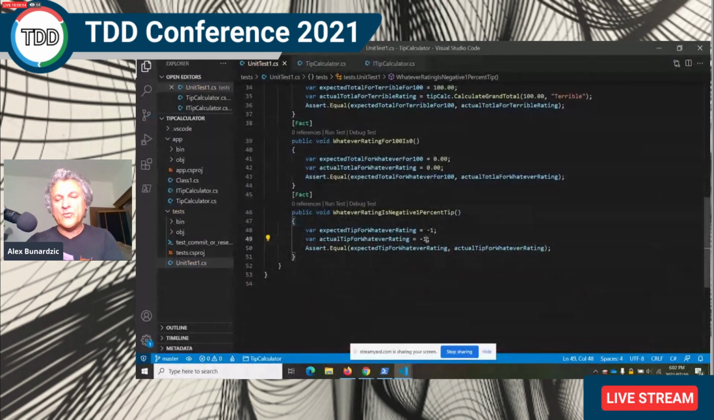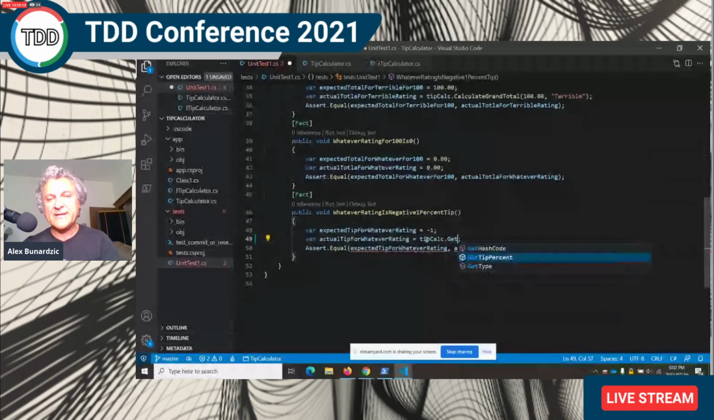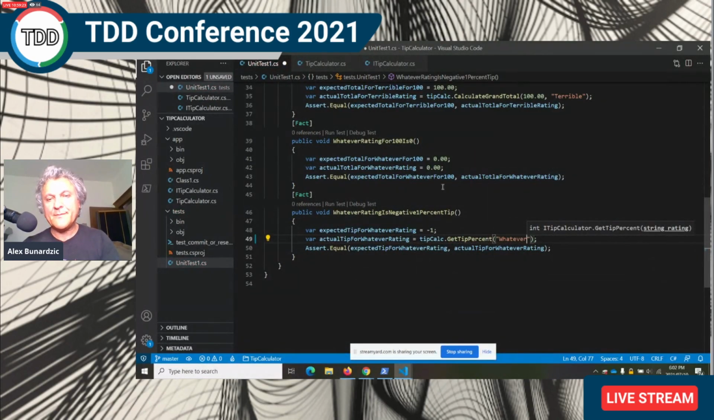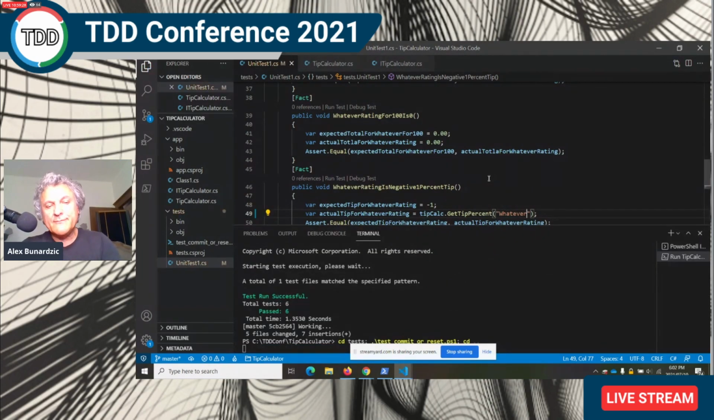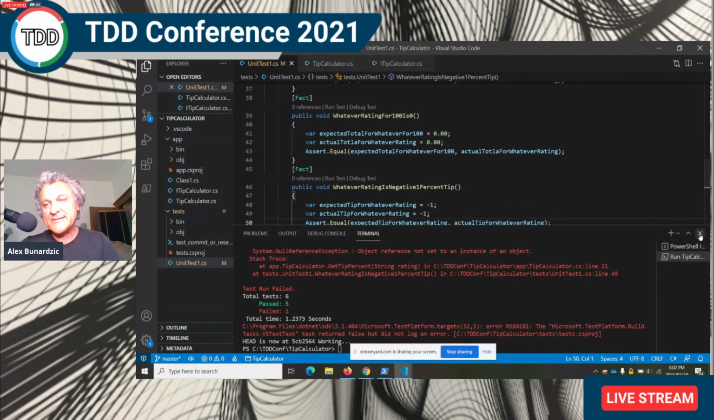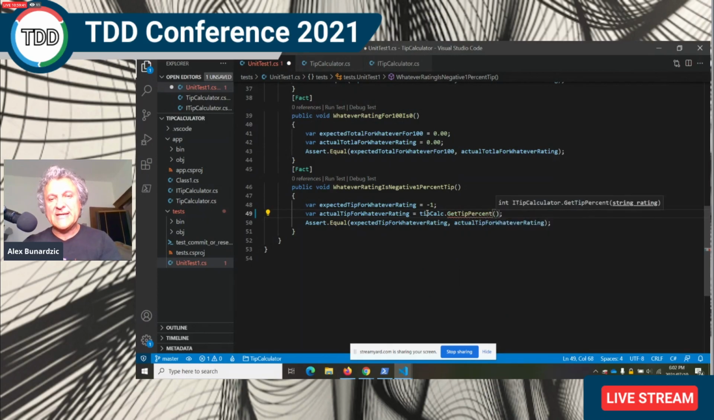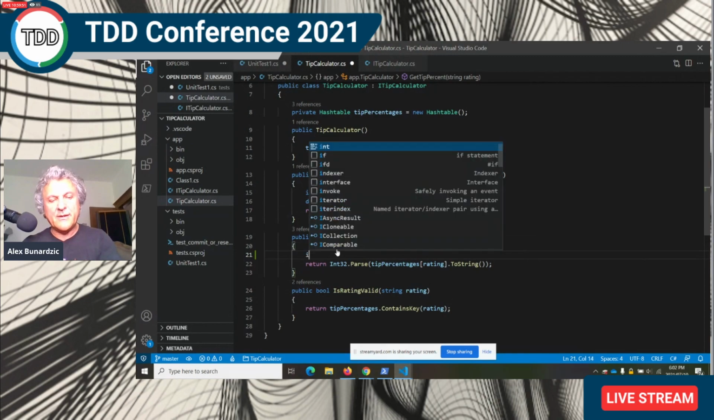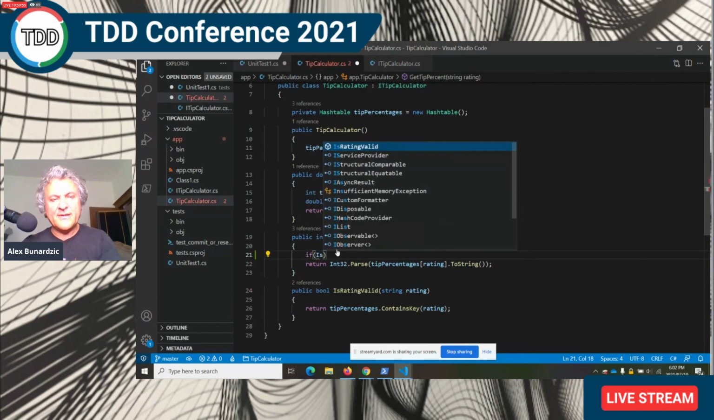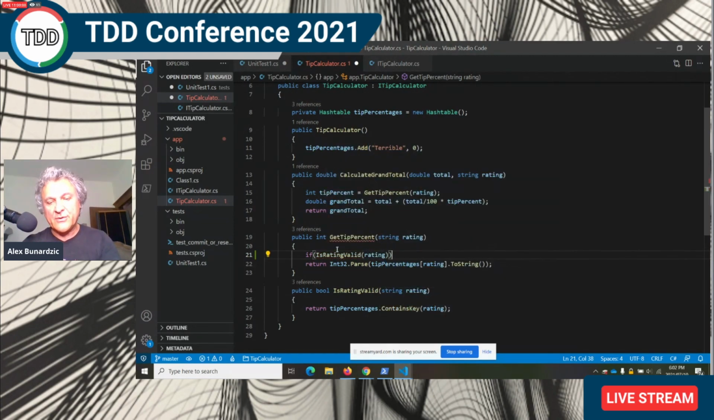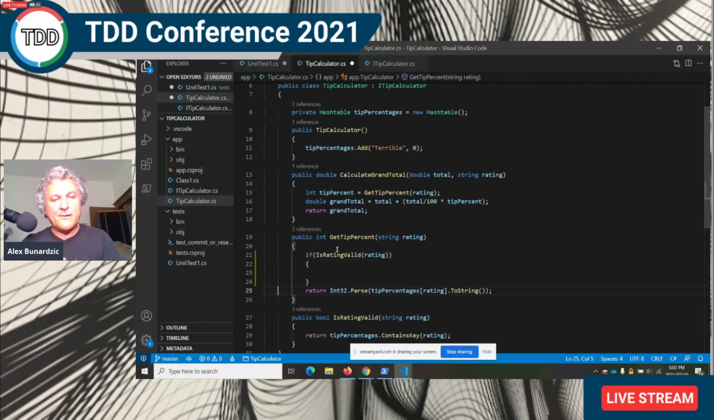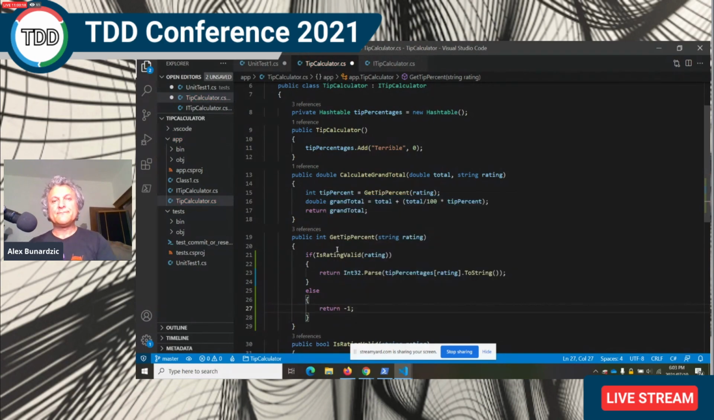All right. Now we need to put it to work. Tip calc, get tip percent for whatever. Let's see what happens when we run this. Now it breaks. Yeah, it breaks because we haven't fixed it. Let me make sure we have a test. Whatever. Let me go here and say: if is rating valid for rating. So I'm going to test, right? We have to know whether this thing exists or not. Then it's safe to return this guy. Else, return -1. See what happens now.